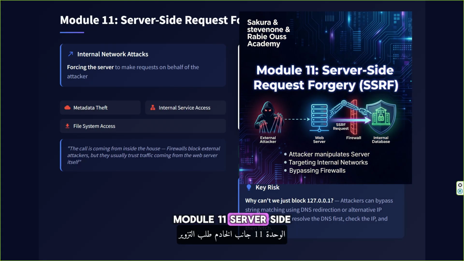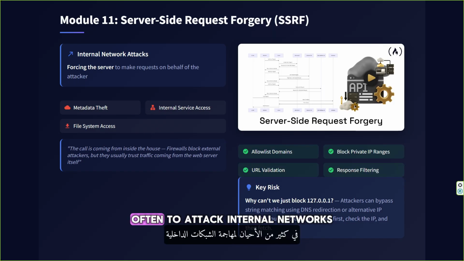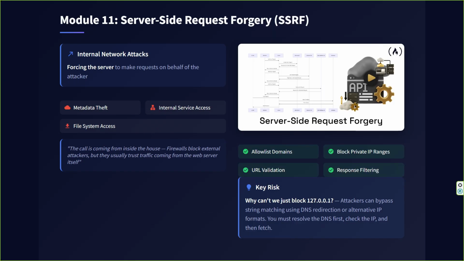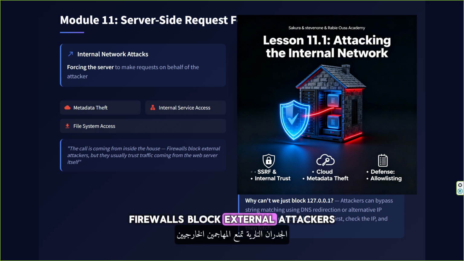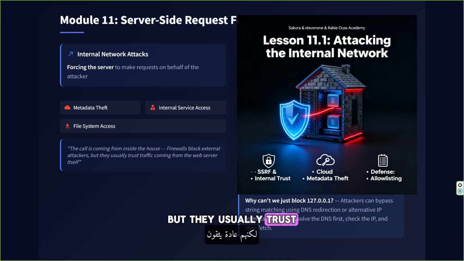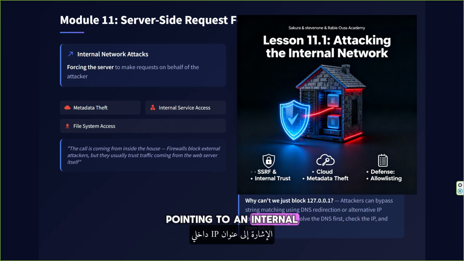Module 11. Server-Side Request Forgery, or SSRF. This involves forcing the server to make requests on behalf of the attacker, often to attack internal networks. Lesson 11.1. Attacking the internal network. The call is coming from inside the house. Firewalls block external attackers, but they usually trust traffic coming from the web server itself. The risk is when an attacker provides a URL pointing to an internal IP address, like localhost.